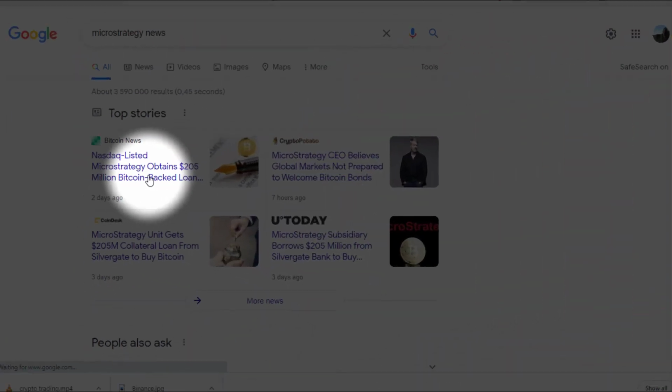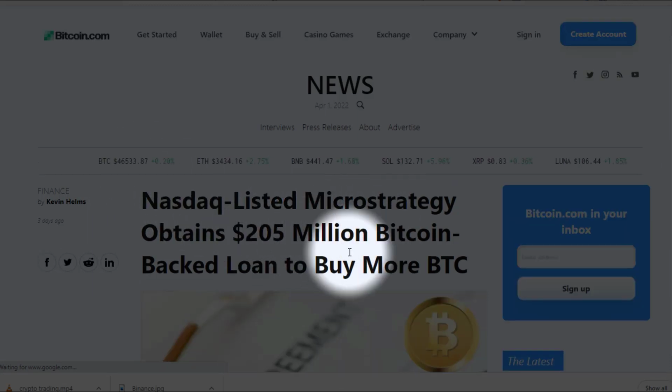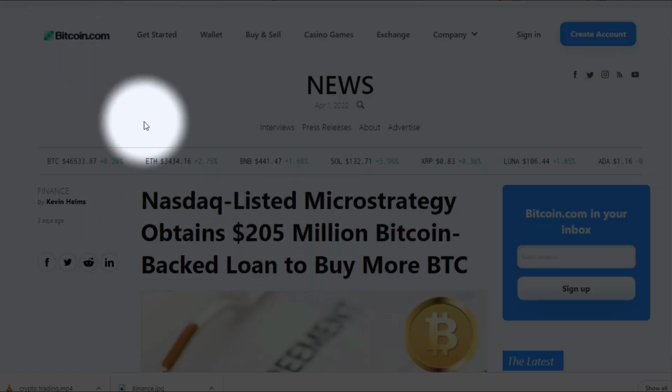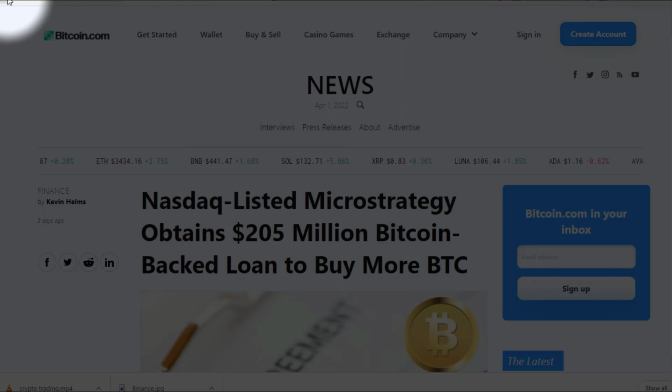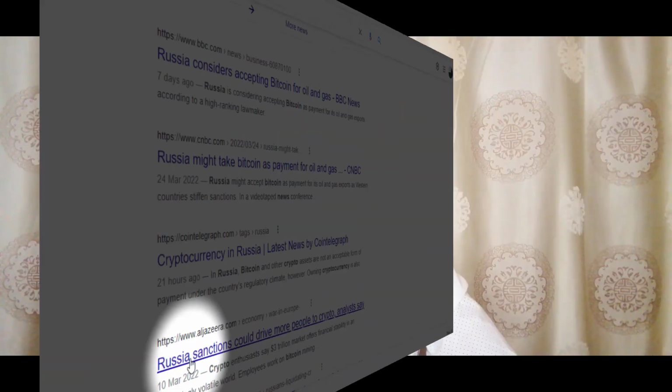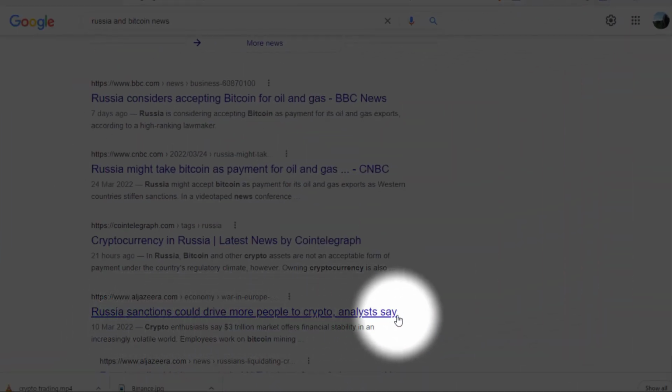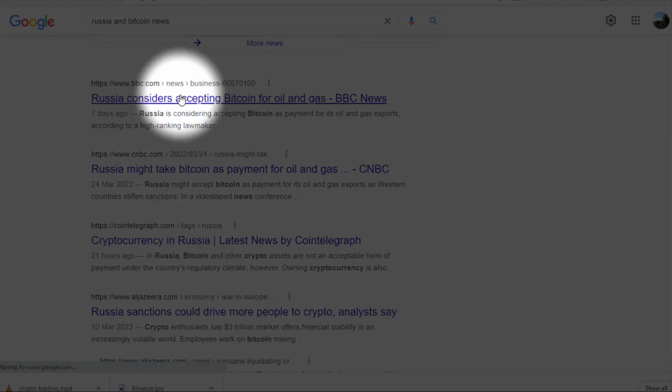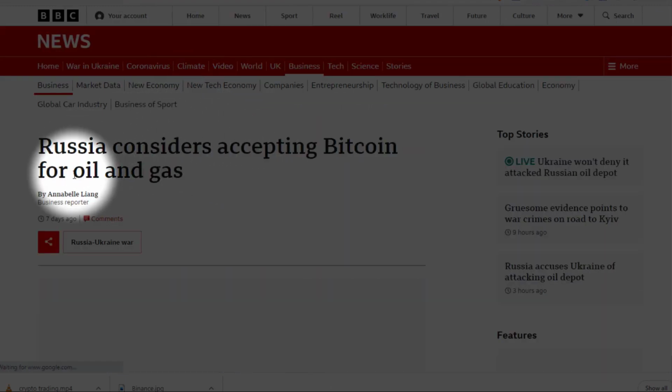There is renewed interest and excitement about cryptocurrencies. We are beginning to see crypto prices surge, largely driven by institutional investors like MicroStrategy and MacroStrategy, which is a subsidiary of MicroStrategy, which has been buying a significant amount of Bitcoin over the past couple of weeks. Also, news came out that Russia is considering accepting Bitcoin as a means of payment for its oil and gas exports.